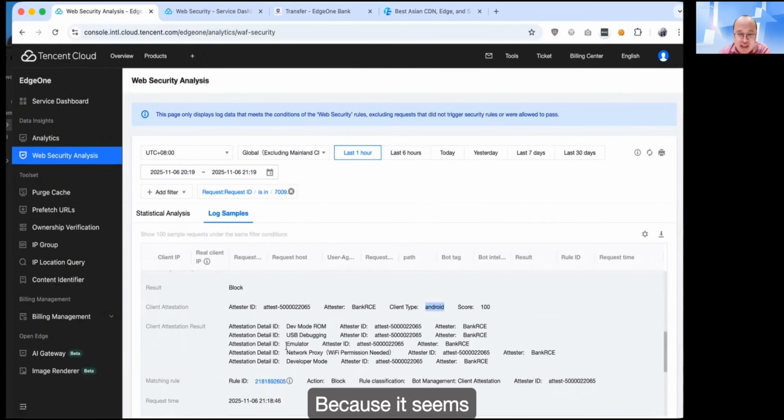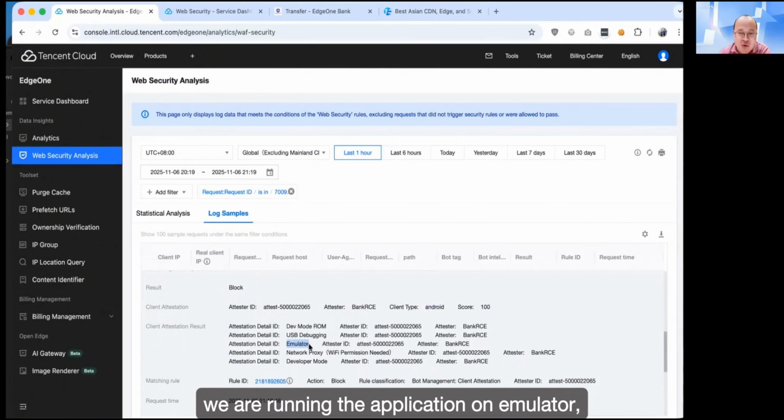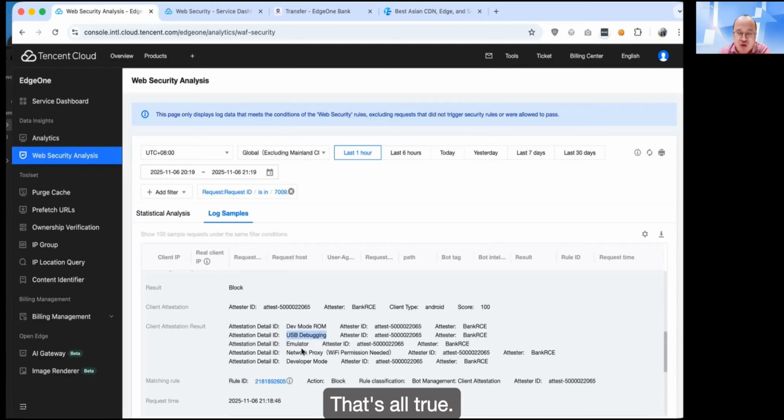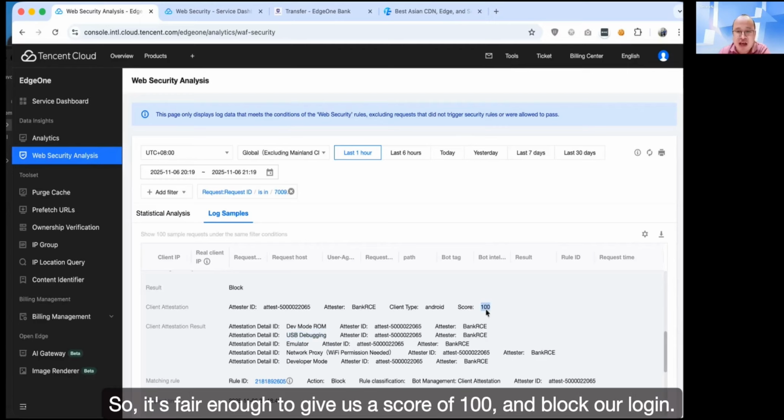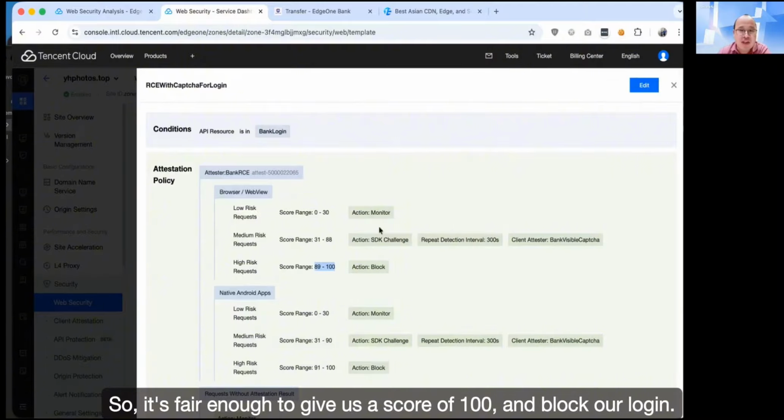Why? Because it thinks we are running the application on an emulator, and we are using a network proxy, which is true. I'm using Proxyman. Also, it thinks the app is in developer mode and our ROM is in dev mode. We also have USB debugging. That's all true. So it's fair enough to give us a score of 100 and block our login.